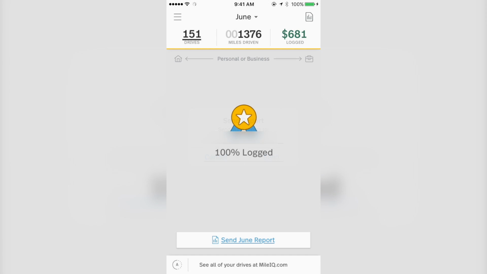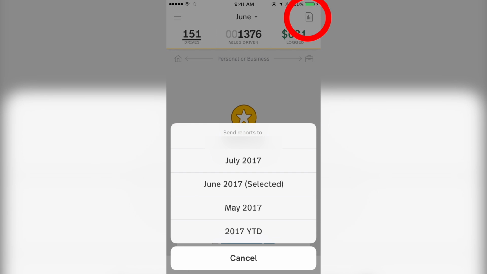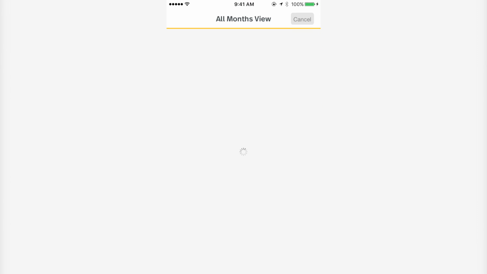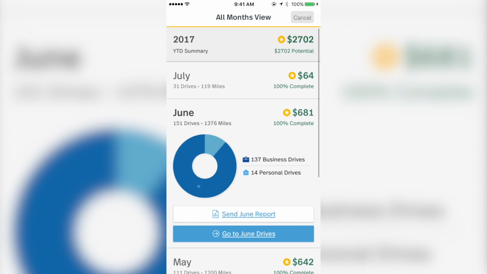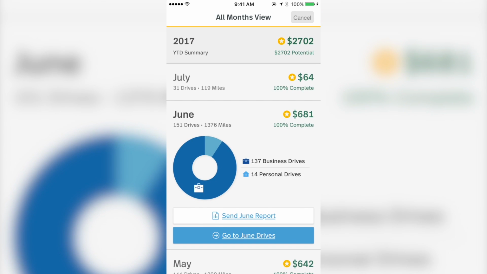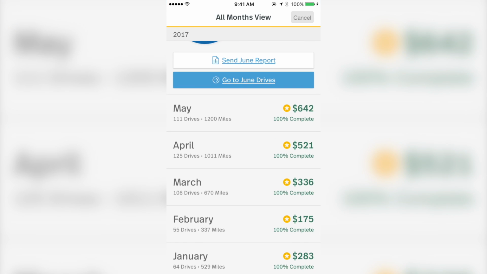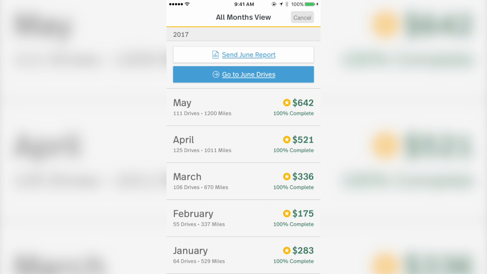Or I could go up into the upper right and I could send actual other reports, generate other months, year-to-date reports and send them to my personal email box as well. But we're not going to do that right here. We're going to go into the very top and you can see all of the drives that I've done. Yes, I do practice what I preach. No, I am not paid by MileIQ at all. As a matter of fact, I pay them to use this amazing app.